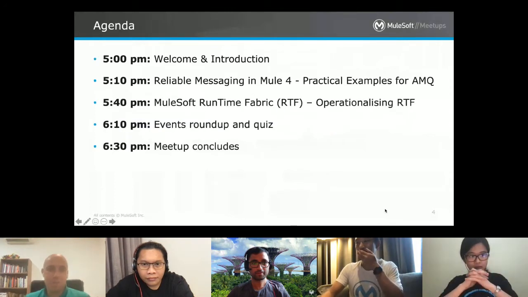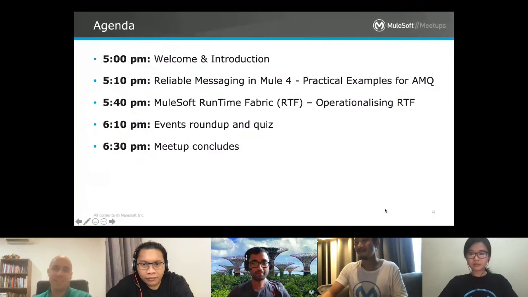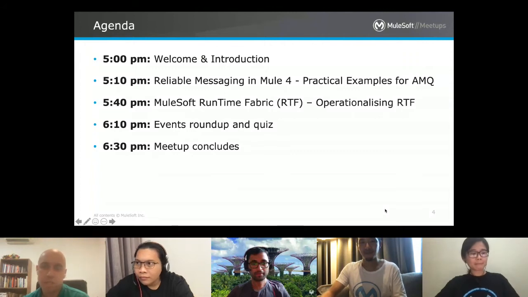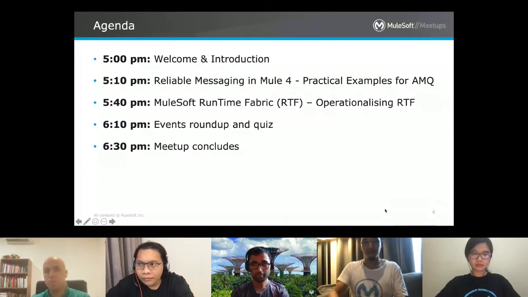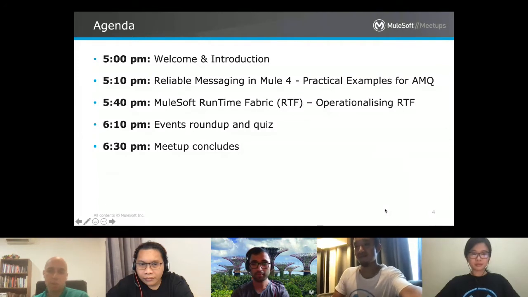So again, as always, two great speakers, and we're getting into the depths of the MuleSoft platform in some of these topics tonight. First up, we'll have Alyanna from Capgemini, who will be going through reliable messaging in Mule 4 and leveraging the AMQ capability. And then Yohanes, who also joins us from MuleSoft, will be going into more about RTF and really how to start leveraging and using RTF and how to set it up and use it in a production environment.